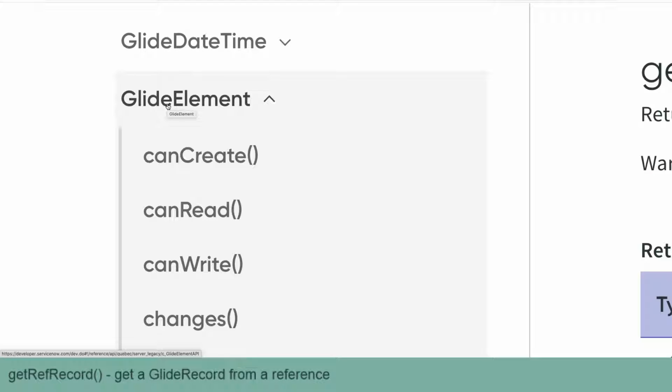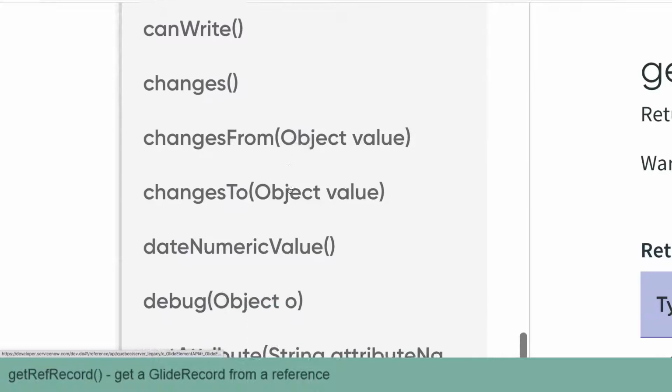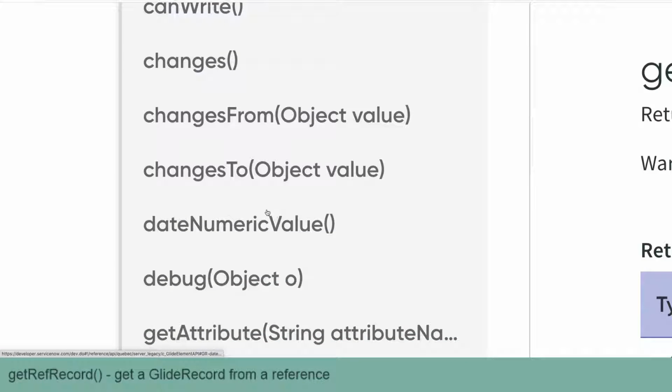So when you look at GlideRecord, it's about the record, the table name, the fields that exist on that table. All of that information is about the GlideRecord. GlideElement is one more detail drilled in. This is about the fields themselves. Can you write to this field? What if the field changes? What if the field value changes? What if it changes to something or from something?